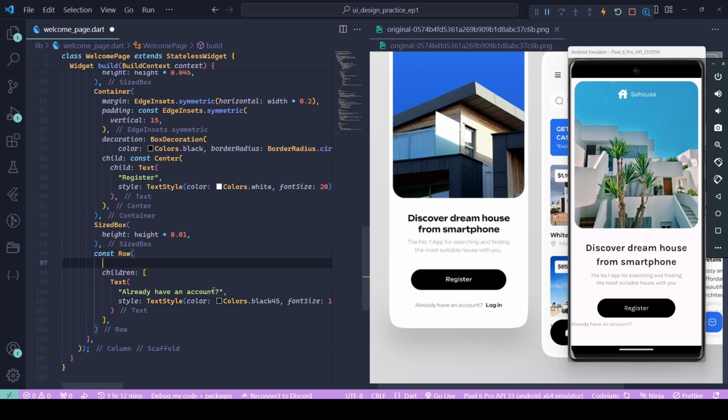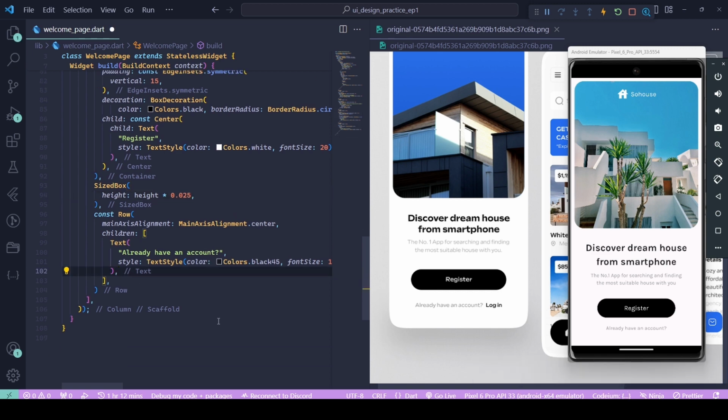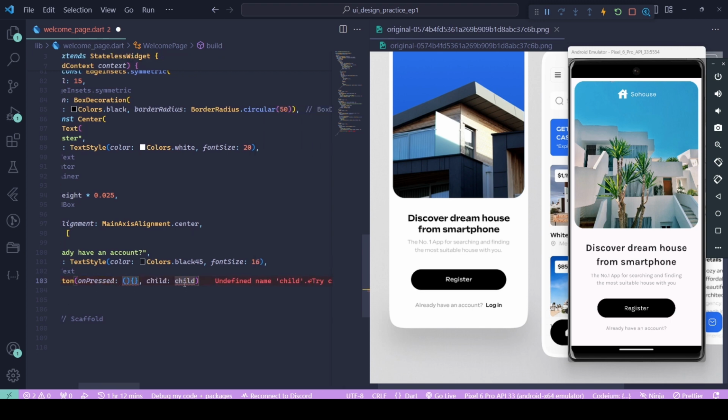We need to make sure that it is in the center, so we can just say main axis alignment is equal to main axis alignment center. And yes, that is in the center. We can actually increase this a little bit. We can go for 0.02 or maybe 0.025. Yes, that is good. And to just have a clickable text, you can use text button, which actually takes in an onClick method. I'm just gonna leave it empty. And as for the text, you need to give it a text widget.